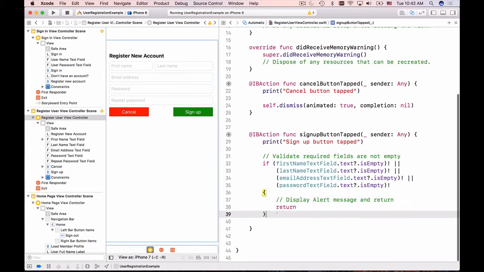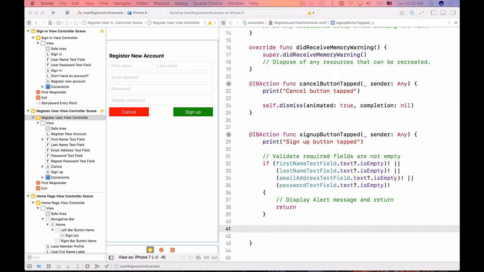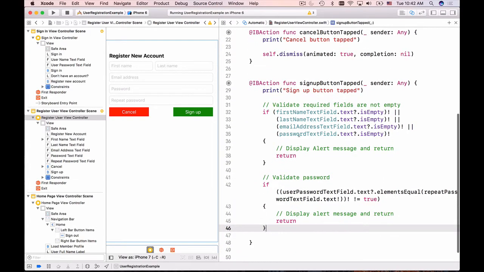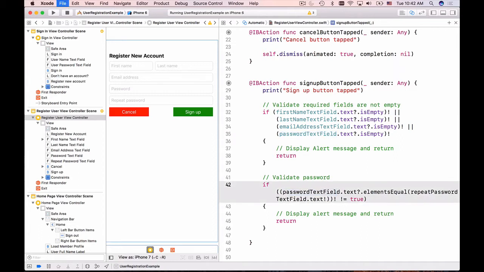Okay, so the next step for us will be, assume that all the required fields are filled in. We want to make sure that the passwords match. We have password and then we ask the user to repeat their password. So we want to make sure that the password field matches the repeat password field. Okay, so this is what these lines of code do.